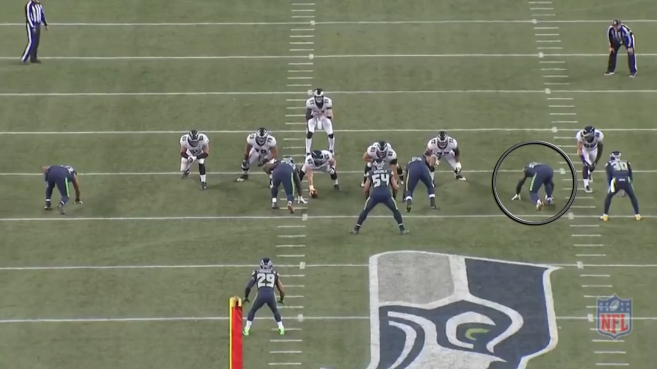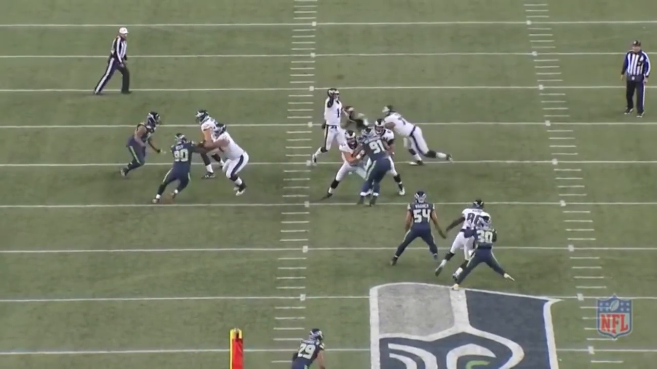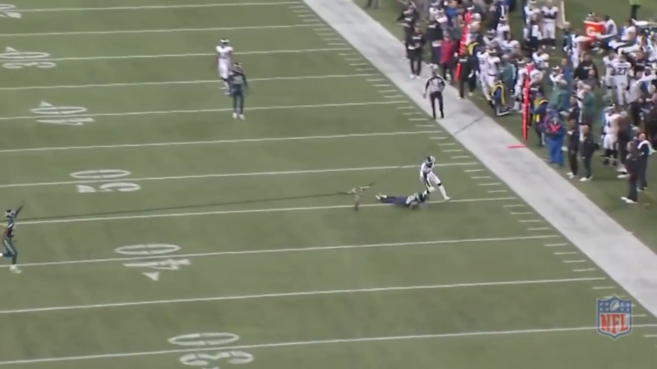Wide 9 versus Vitale. He gets the head start on the snap of the ball. This play was over with before it even started. He gets real low. He beats him to the point of attack. He runs the elbow, gets the quarterback pressure on Wentz.